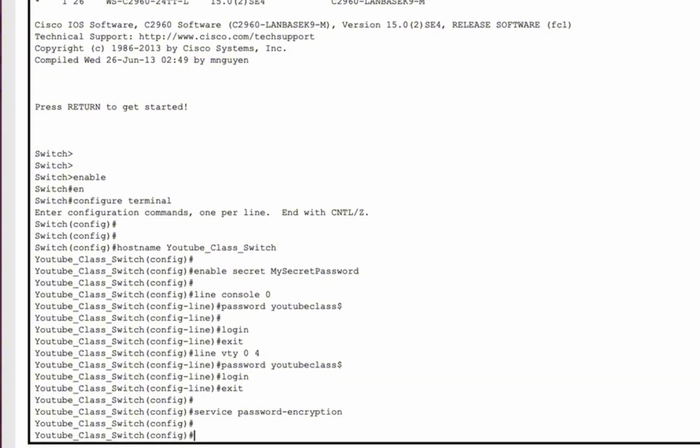Hit enter. Next we want to create a MOTD banner. This is a login warning message. Let's say someone is trying to log into the device and has tried a password for too long, this is the message he or she will get. So you do banner motd, #, unauthorized access. So this is the warning message we want our Cisco device to give to whoever is trying to log into this device without any prior access from the admin.